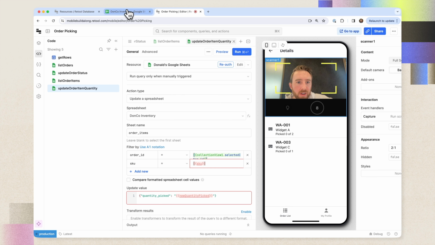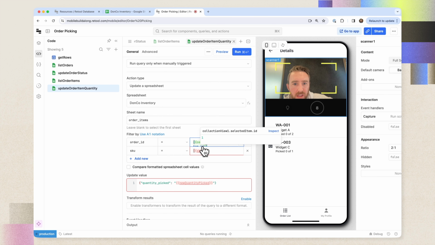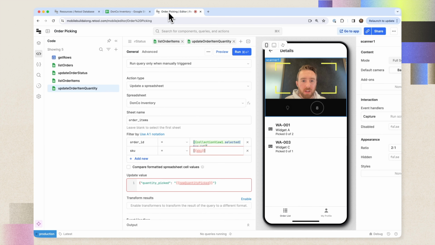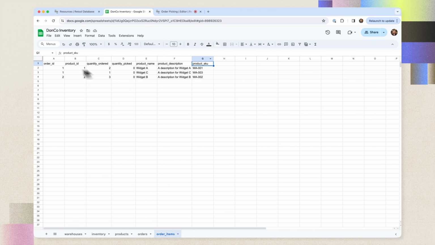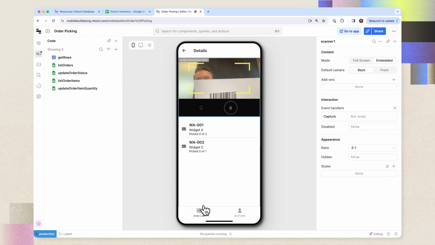And then we're filtering order items by order ID and it's product SKU, not SKU. So it was looking for the header SKU and it found 0 rows. So it was saying the query ran successfully, but it wasn't actually updating anything. So I feel like that was probably our mistake. Let's try that again. Perfect.